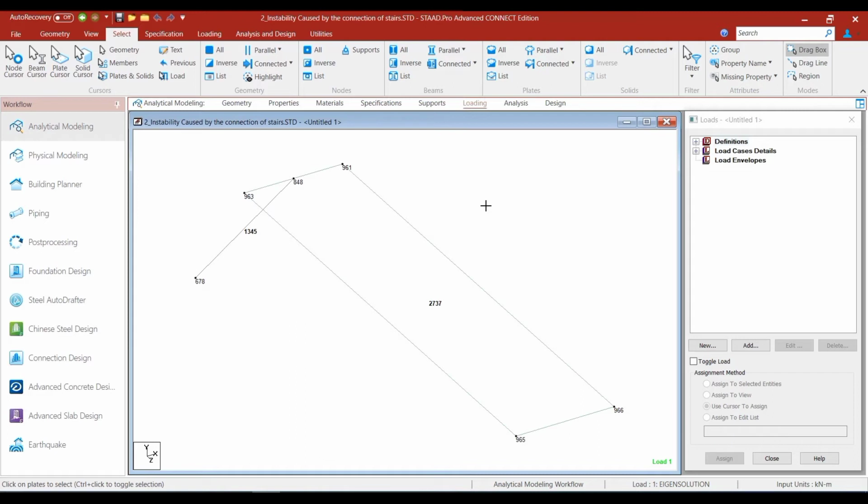Now we can see the beam and the plate entities very clearly. The beam is created between node number 678 and 848, and we can see that the plate has been connected between node numbers 961, 963, 965, and 966. It is very clear that there is no common node between the beam and the plate.